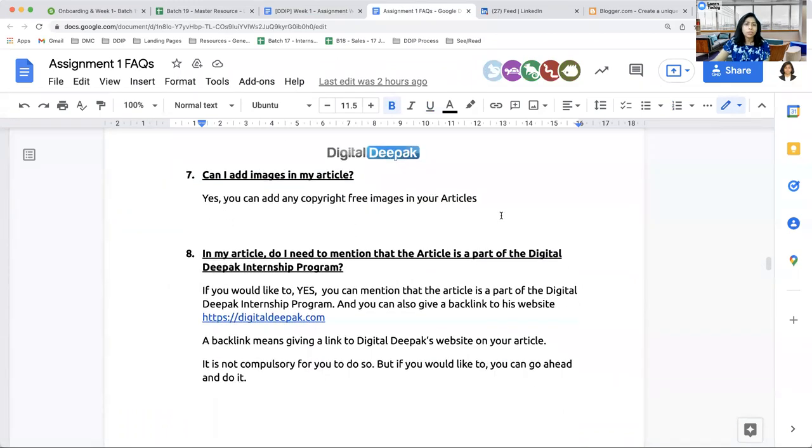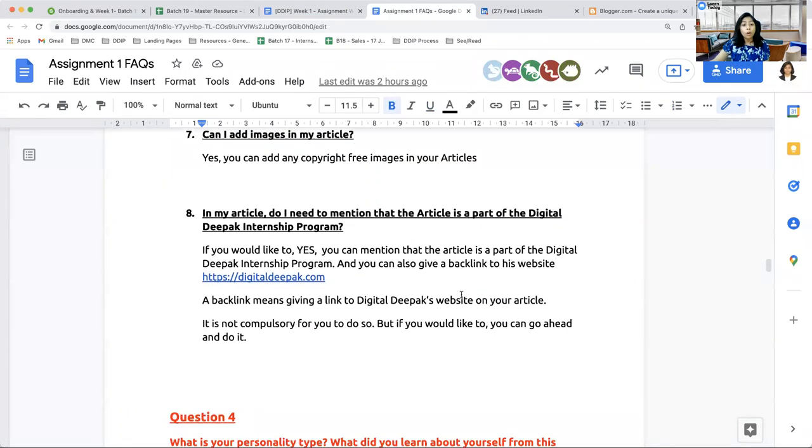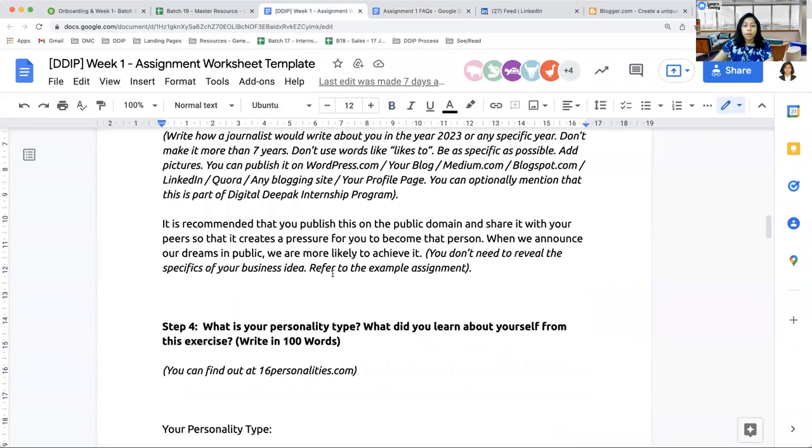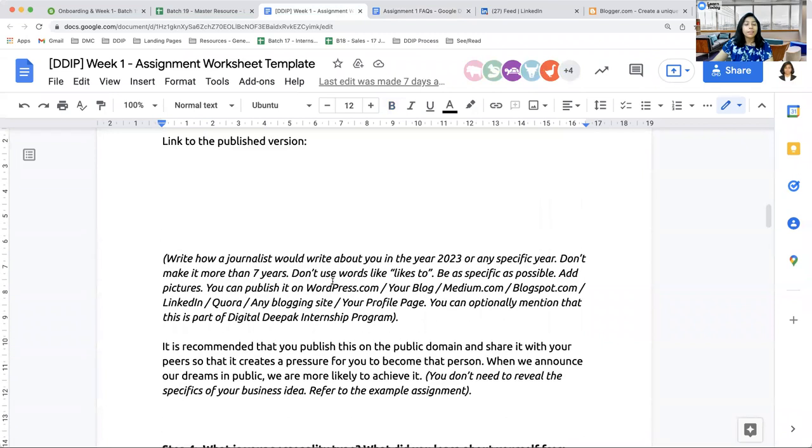And of course, you can add images. You can do whatever you want. You can get creative also if you want. And if you want, you can mention at the end that this is a part of the Digital Deepak internship program. If you don't want to mention it also, it's fine. It's up to you. So any clarity you guys got?